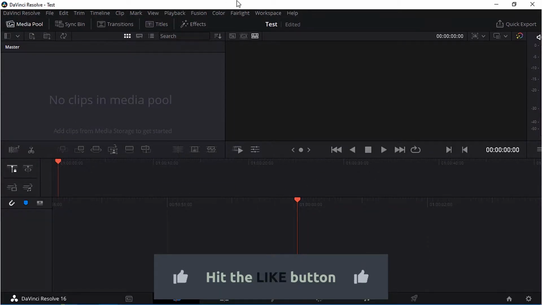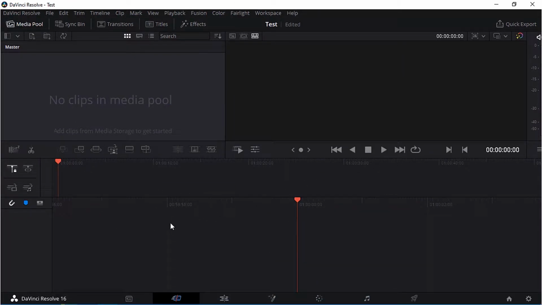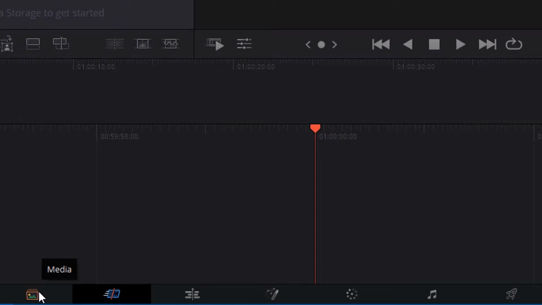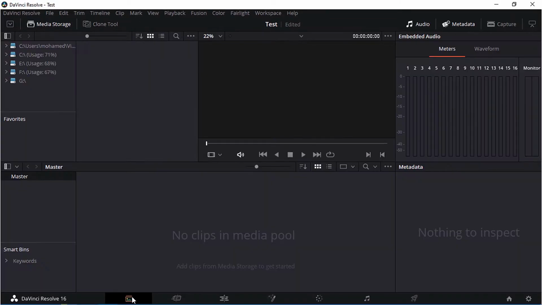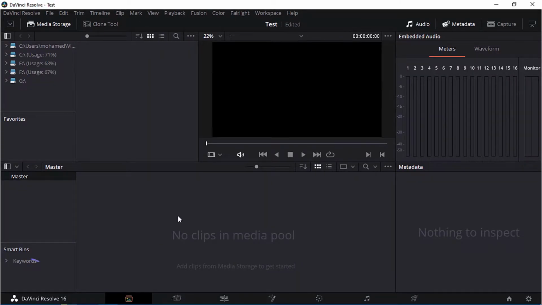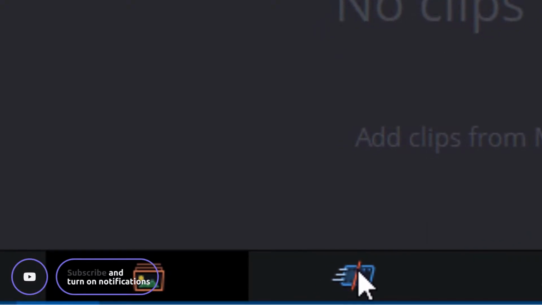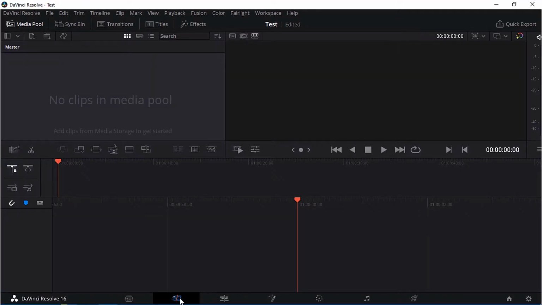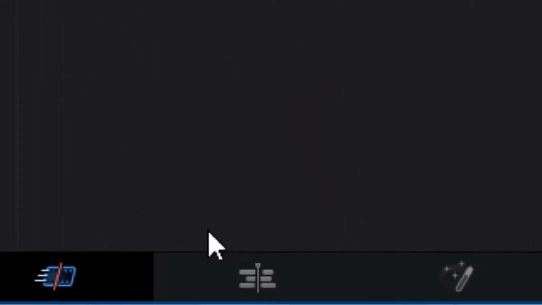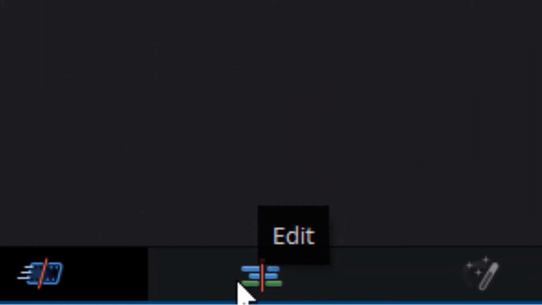Immediately, it opens a new project called Test. This is the Davinci Resolve interface. The interface is similar to the interface of the most known video editing software. The difference here in the windows is at the bottom. There is a tab for media. Another tab for cutting. This tab is Edit, to work on videos.